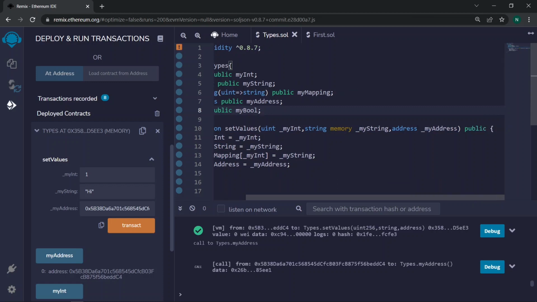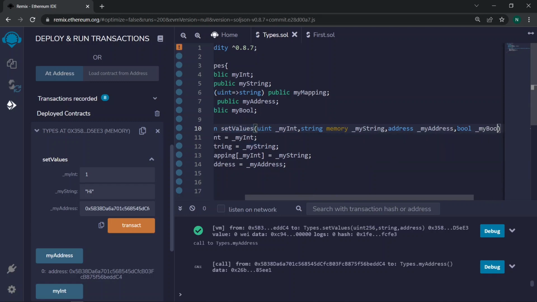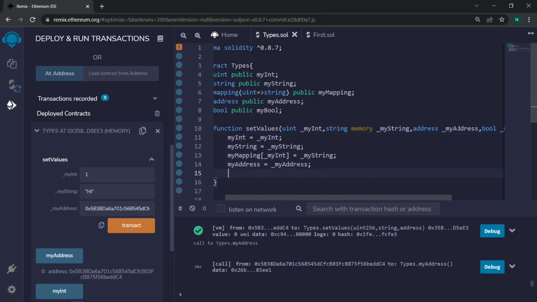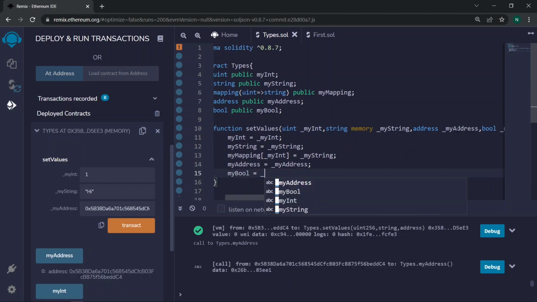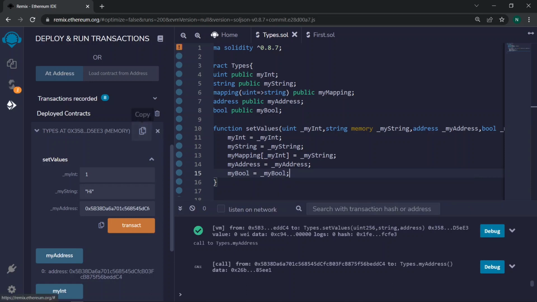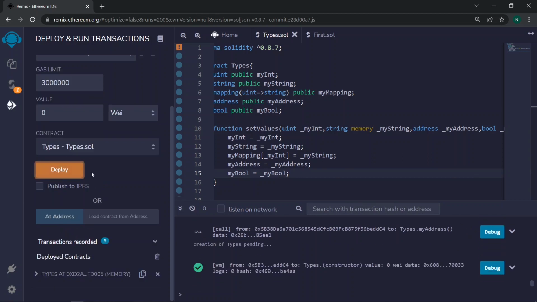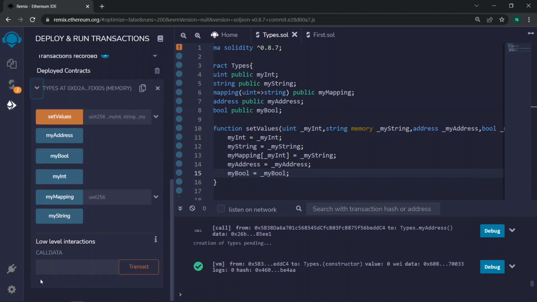We can define the boolean again to set its value. So it will be bool and underscore my bool. Then we can define the boolean value here: my bool will be equal to the temporary variable underscore my bool. If you save, you can now try it out by deploying it again. So click on deploy, and you will see the smart contract deployed.